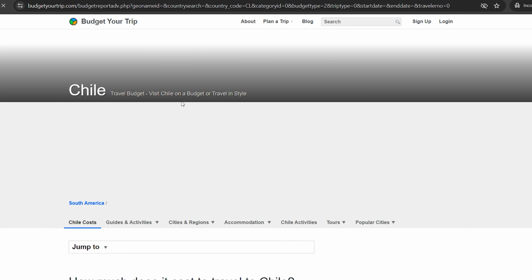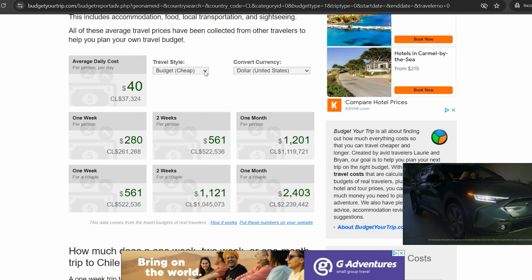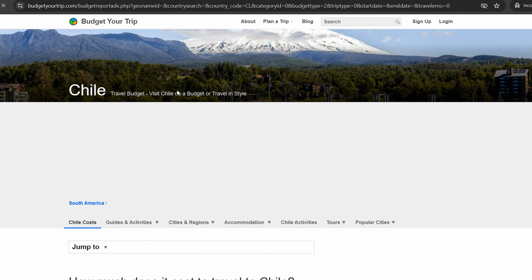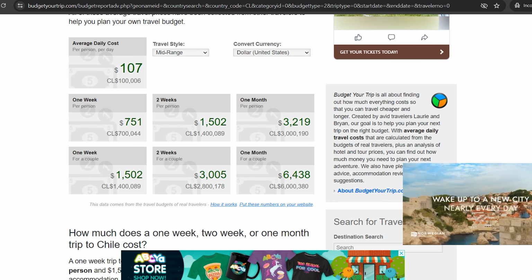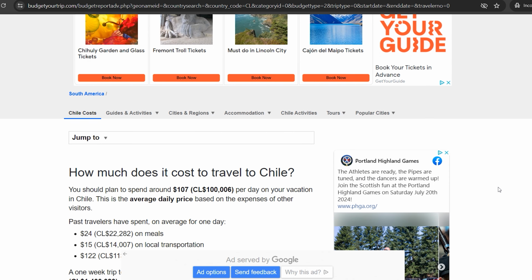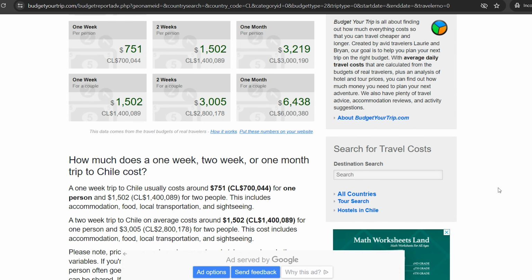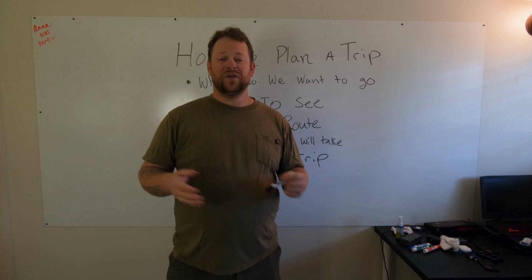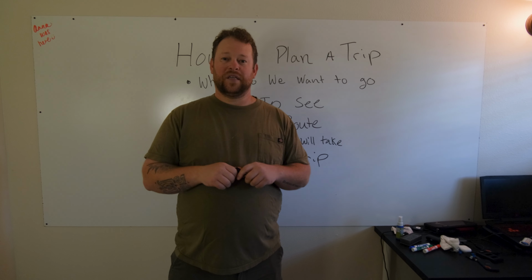On budgetyourtrip.com, you can pick a location and then pick the type of travel you want, whether you want to travel budget or luxury or in between, which is what we usually do. That will give you a daily cost of travel, or by the week, by the month, whether you're a couple or not. We find more accurately for a couple, it's usually 1.5 times a single person's daily cost.